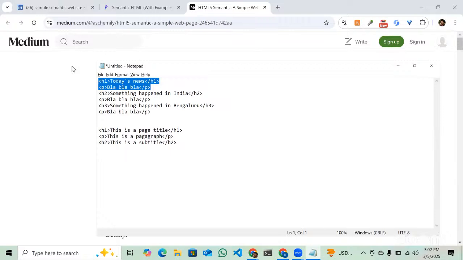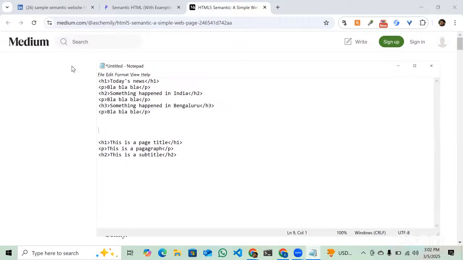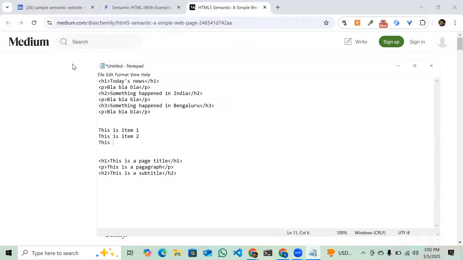Okay, in the same way, there is a way of indicating some content that is a list. Okay, I can say that this is item 1, this is item 2, this is item 3. And if I just specify it like this, then the screen reader will read it out like this is item 1, this is item 2, this is item 3. No specific meaning to it.